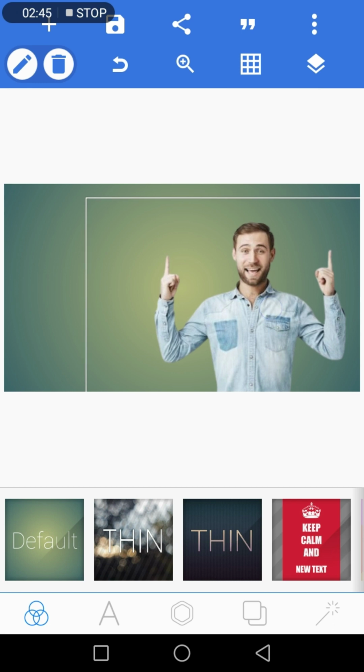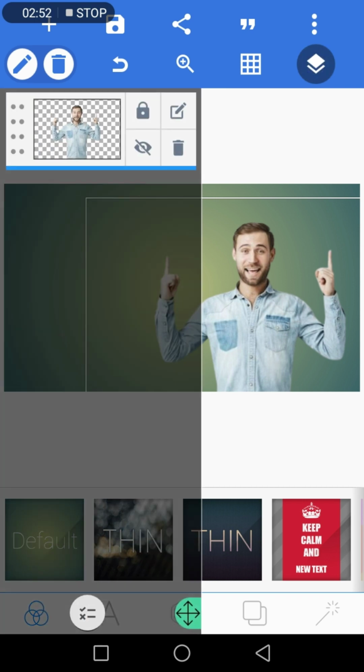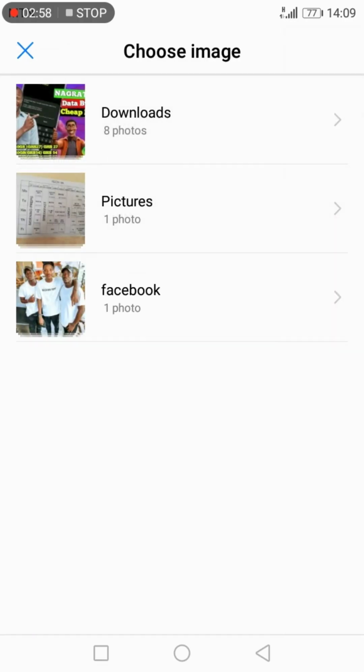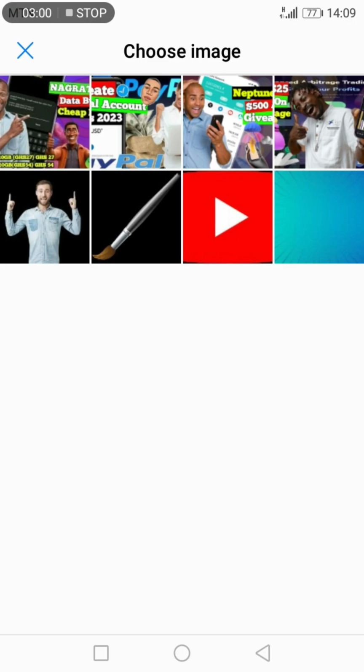So you just follow how I'm doing everything and you get it. So you press over here and then you lock it down and go back to the gallery, and then select another stock image. So over here I'll be selecting one of the thumbnails over here.